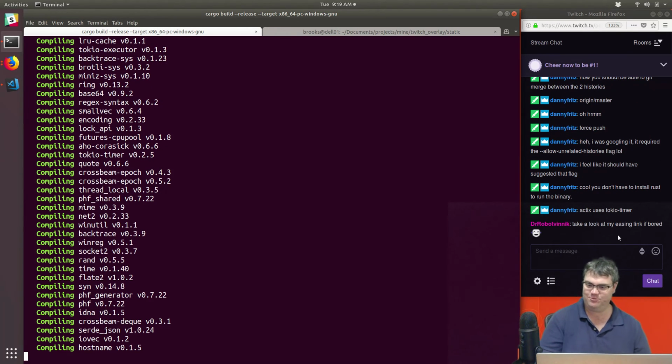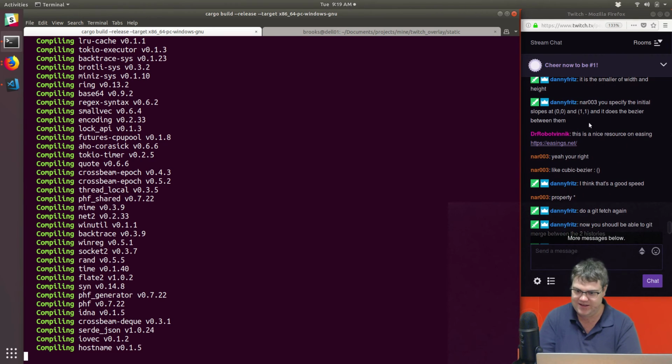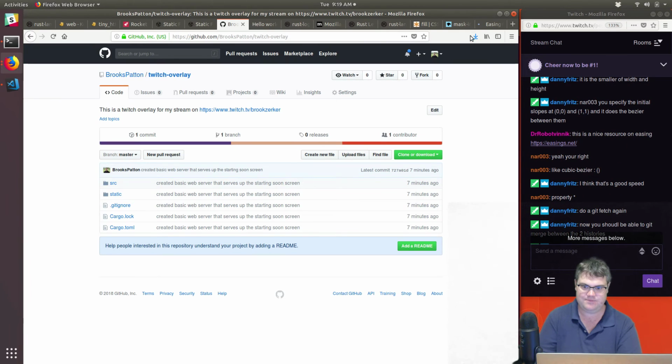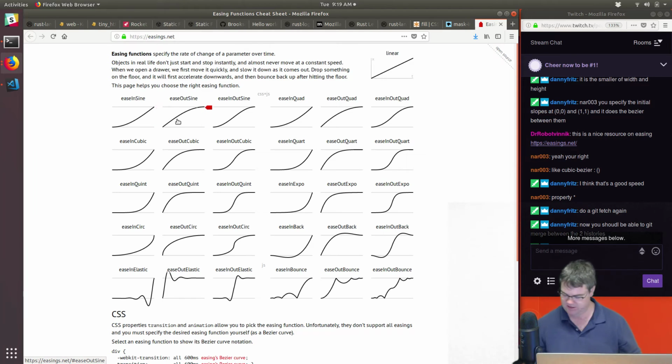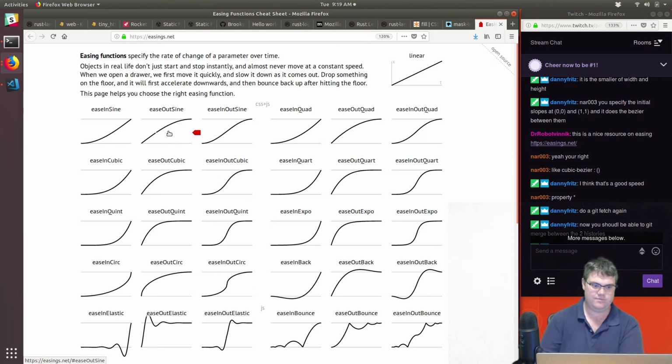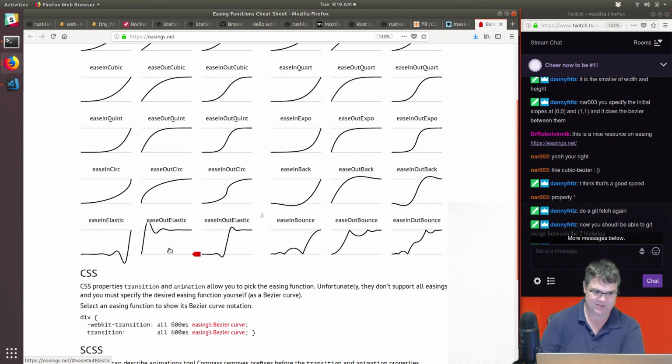Take a look at my easing link board. Okay, let's go take a look at that. Easings. Oh, I think I've seen this before. Okay, so right, because of the different easings that we can use. Is this big enough? I feel like this would be really nice if they're all running at the same time. So are these all the easings available to us?